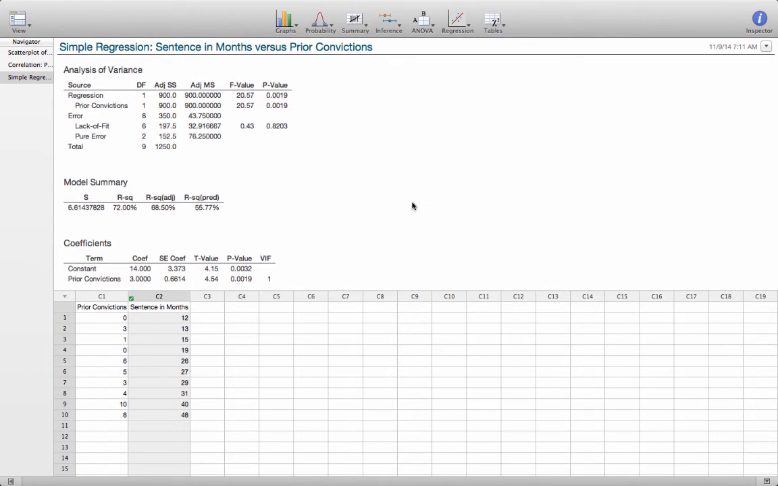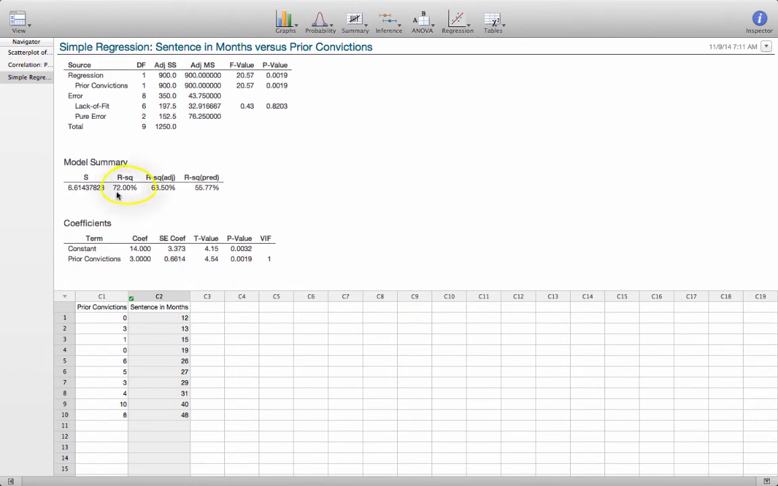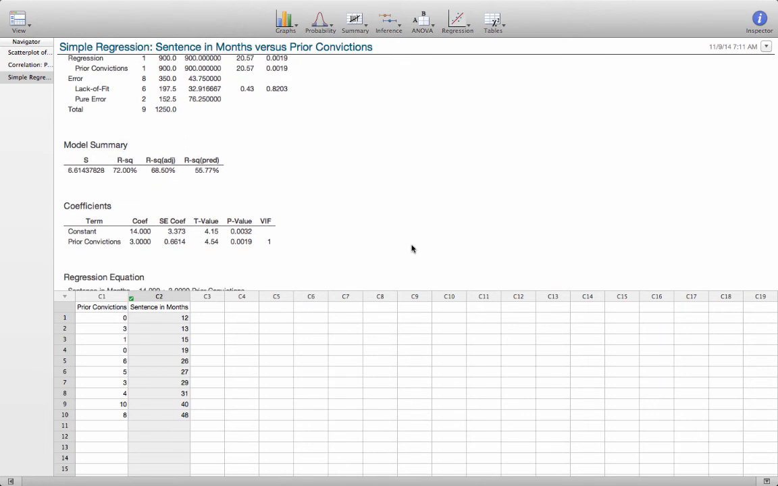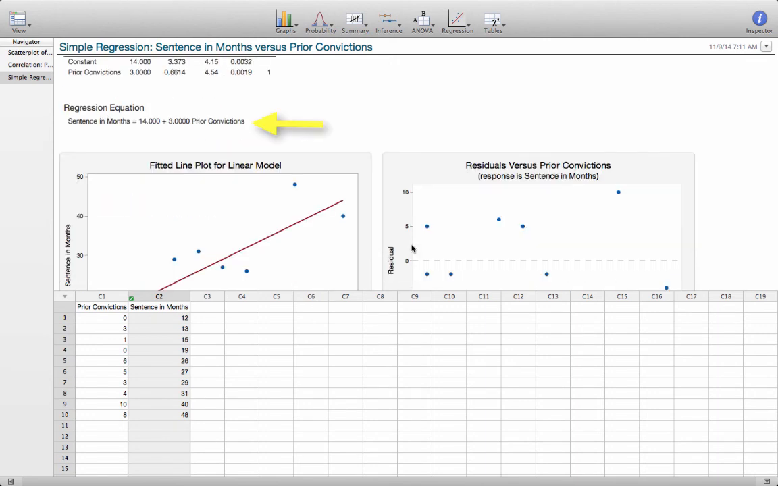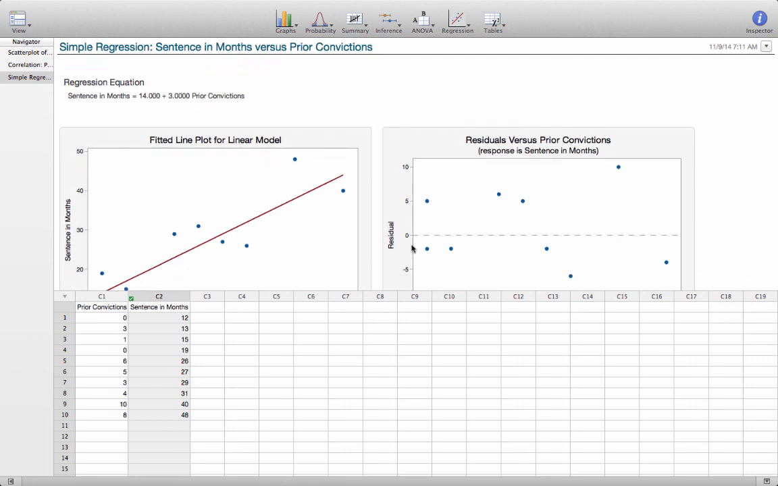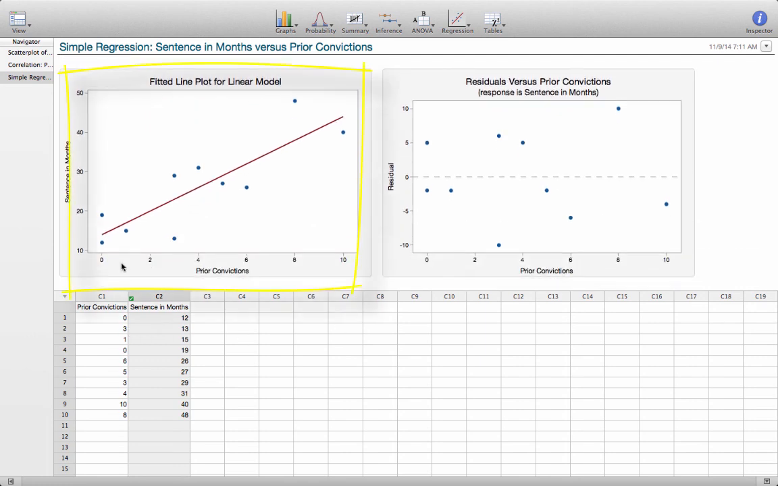And we see a lot of analysis here. We see the R-squared value, 72. That tells us that 72% of the variation in sentence length can be explained by a linear relationship with prior convictions. And here's the regression equation. Sentence in months equals 14 plus 3 times prior convictions. And then we've got the two graphs, the original data with the regression line and the residual plot.